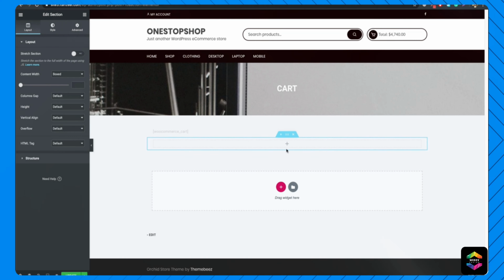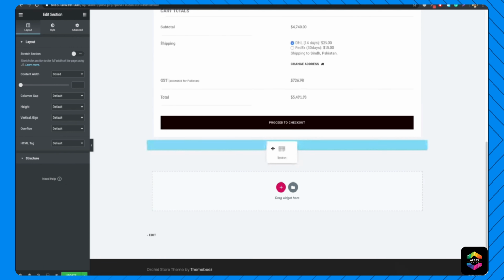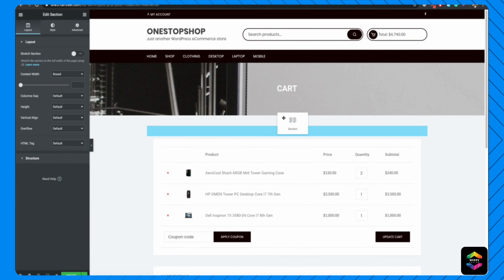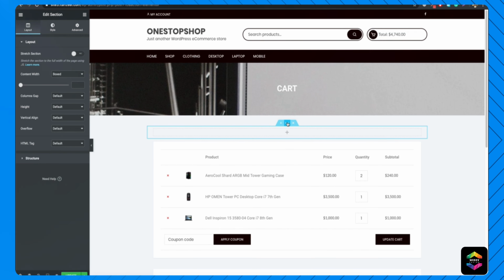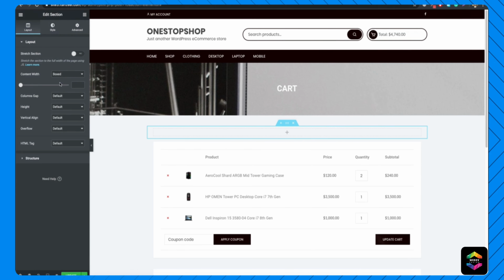You can just add this section. This is going to be right here. And now this is actually the section. What you have to do is just drag this and bring it to the top. And this is right here now. Now you can come up here and make this section a full section. Let's see if you can make this section a full width section.